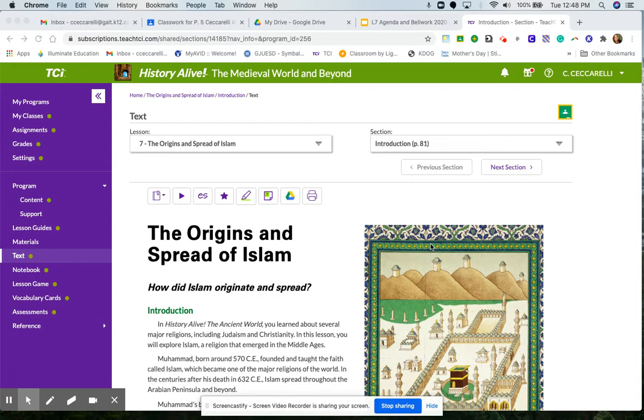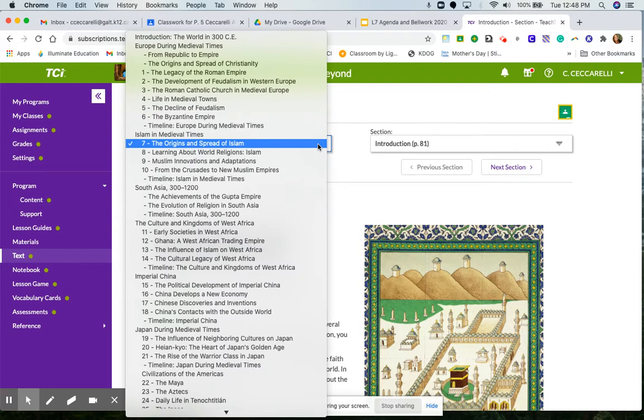Okay, so the last time we used TCI, when we did our vocabulary, we were in lesson 7, the origins and spread of Islam. However, we need to go to a different section to do the geography challenge, okay? So I'm going to click the drop-down arrow on the lesson. And I'm going to change it to the one just above number 7 to where it says Islam in medieval times. And I'm going to click that.